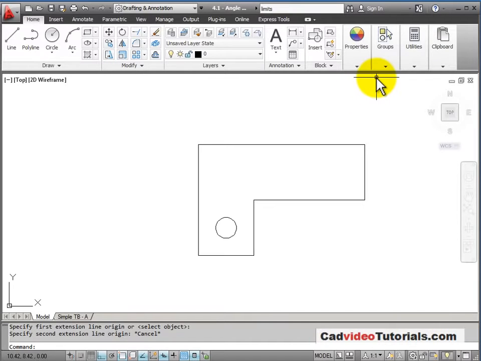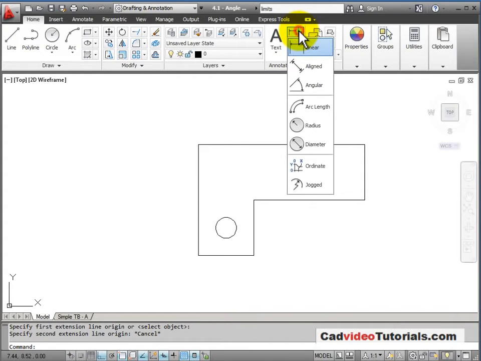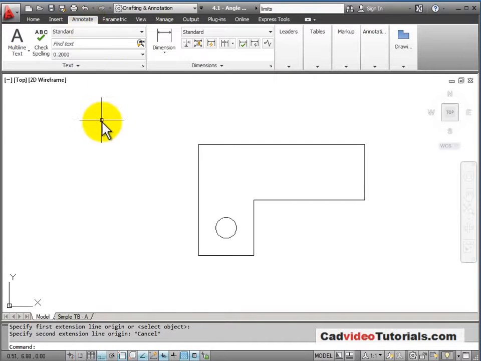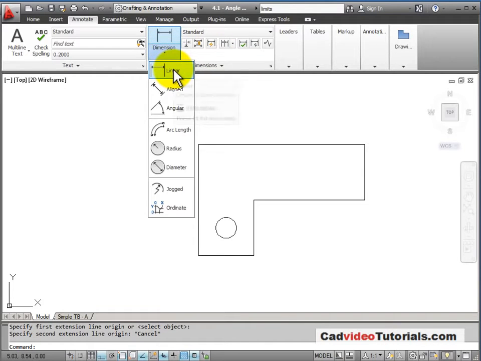Next, I'm going to add some dimensions to my object. I have dimensions here on my home panel under annotation. We have a flyout for different types of dimensions that I can add. I also have, under the annotate tab, a panel for dimensions. In this case, I'm going to add a linear dimension.